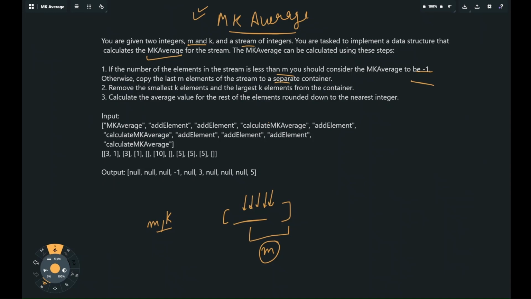Remove the smallest k elements and the largest k elements from the container. So the last m elements should be sorted, and we have to remove the smallest k elements and the largest k elements. So the remaining we have is m minus 2k elements.